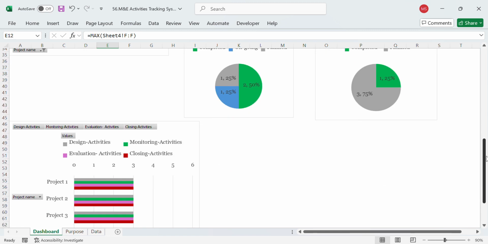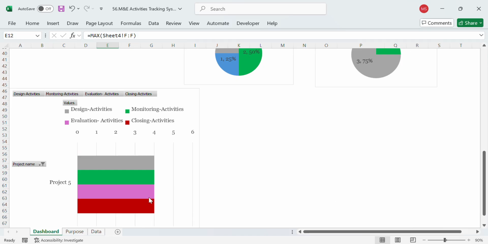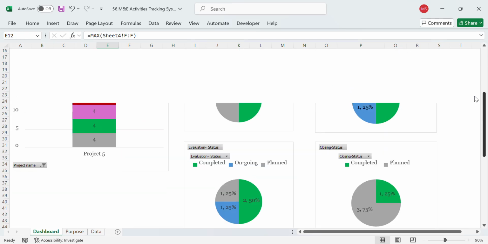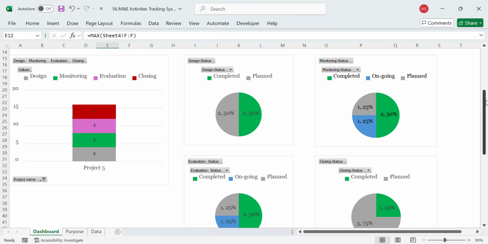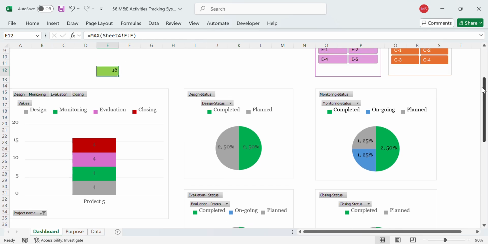Let's see only a single project and see the dynamism that changes when I click on project number 5, for example. Now I have selected project number 5, and as you can see here, the number of activities is 16 expected activities from this project. In terms of design, monitoring, evaluation, and closing, each part has got 4 activities. If you go down here also, it shows similar.